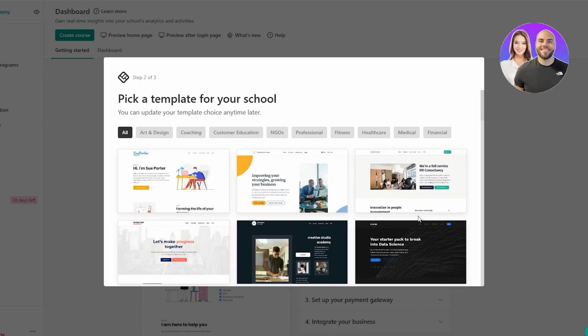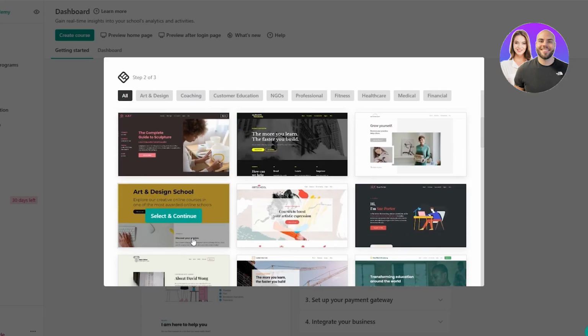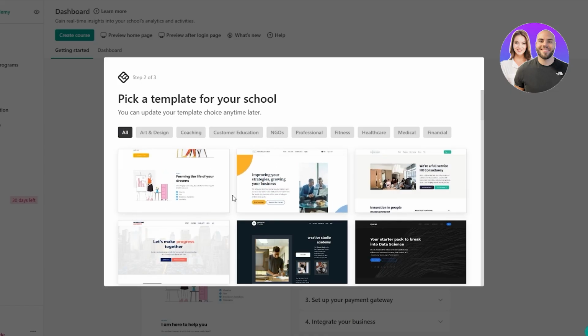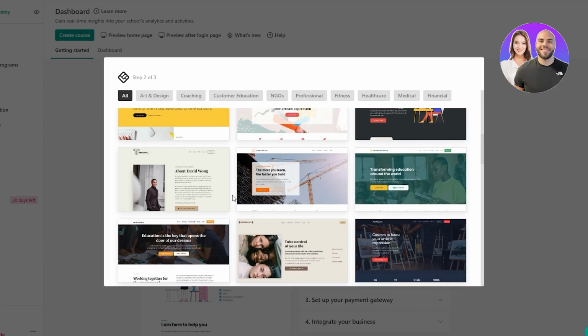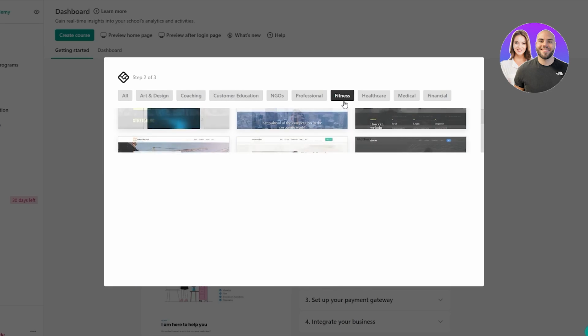And now we select a template. You can see all of them over here. There are different categories available, and you can see a little preview of them as well. I personally like the first one. It's quite simple, and it's got that colorful, cartoonish look to it. But if you want, you can select whichever one you want. You can go for coaching, customer, NGO, professional, and fitness as well.